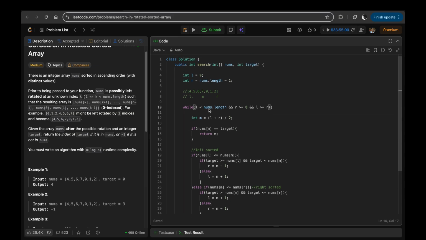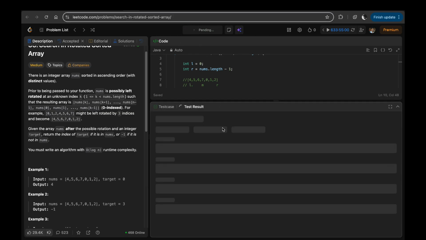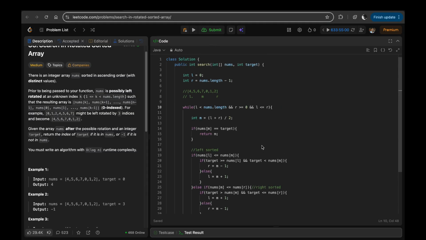L should be less than R... no, sorry. R should be greater than or equal to 0, which is correct. And L should always be less than or equal to... it is wrong. It should be, L should always be less than or equal to R. Yes. Now let's submit. So this was the mistake I made, because L should always be less than or equal to R.